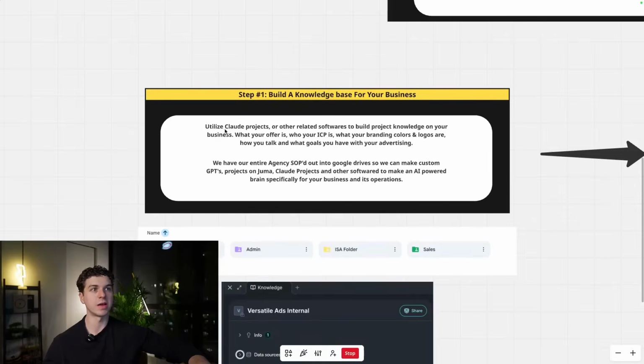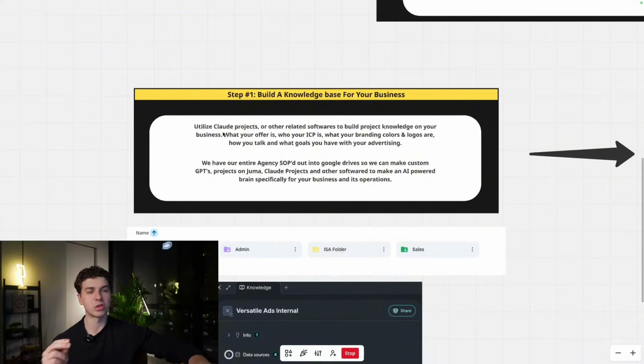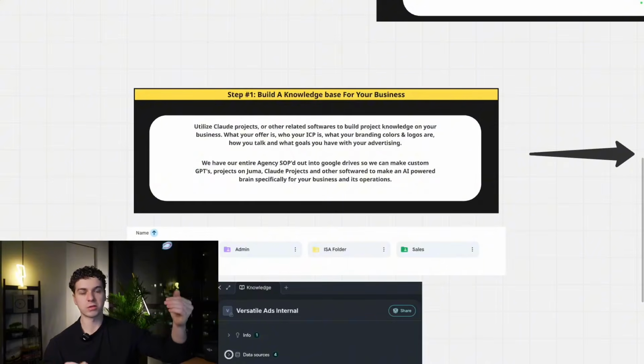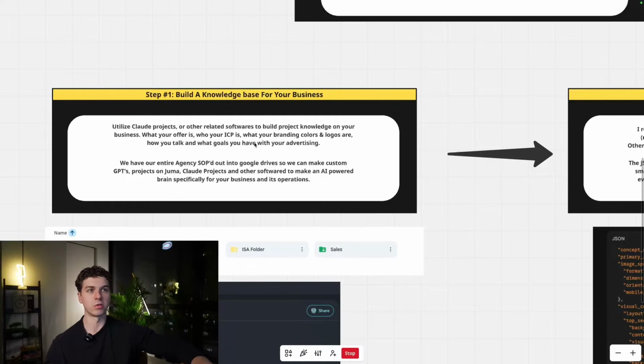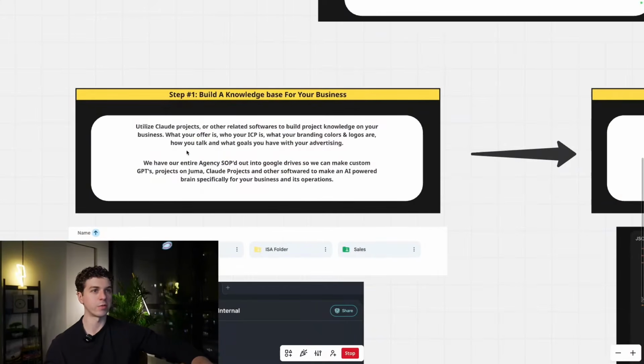So you need to utilize either Claude projects, ChatGPT custom GPTs, or any other software related to build project knowledge on your business. So you're gonna give it PDF documents or SOPs that you have built out that talk about what your offer is, who your ICP is, what your branding, colors, and logos are, how you talk and your copywriting for your business, and what goals you have with your advertising.